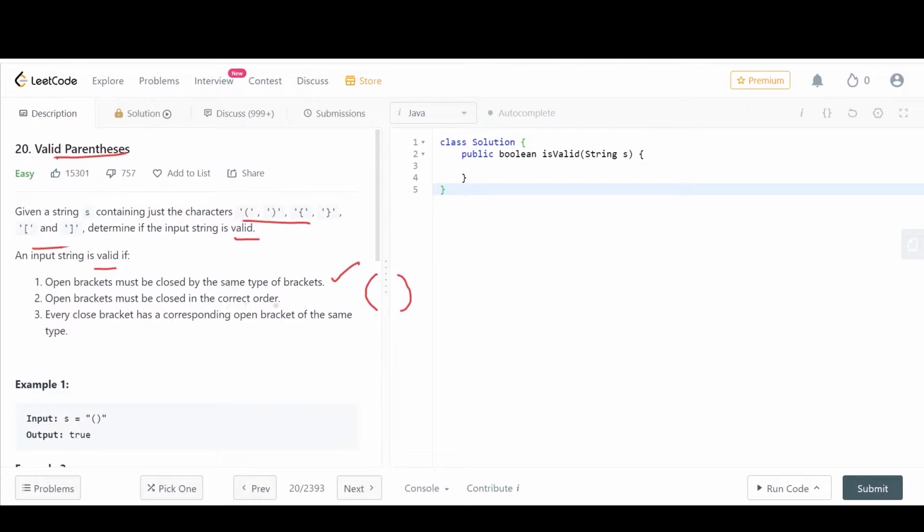Open brackets must be closed in the correct order. So it's not like this. This is incorrect. Every closed bracket must have a corresponding open bracket at the same time. These are the conditions. Now let's go to the example.